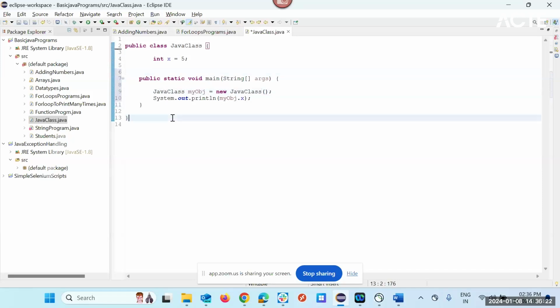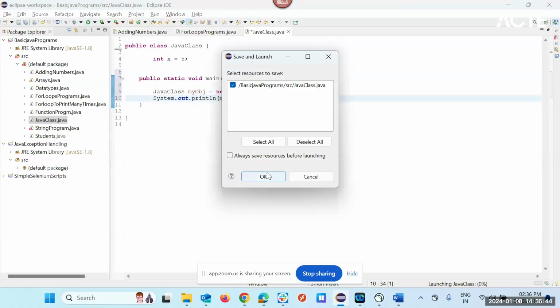So this is a class. For this class you have created an object, and you have given it a name, my object. That object dot x, you are referring to x. What is x? x is 5. This is the logic, and it has written 5.